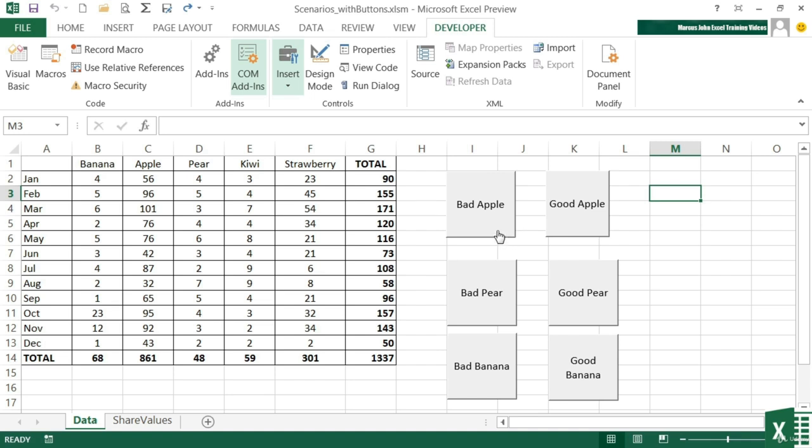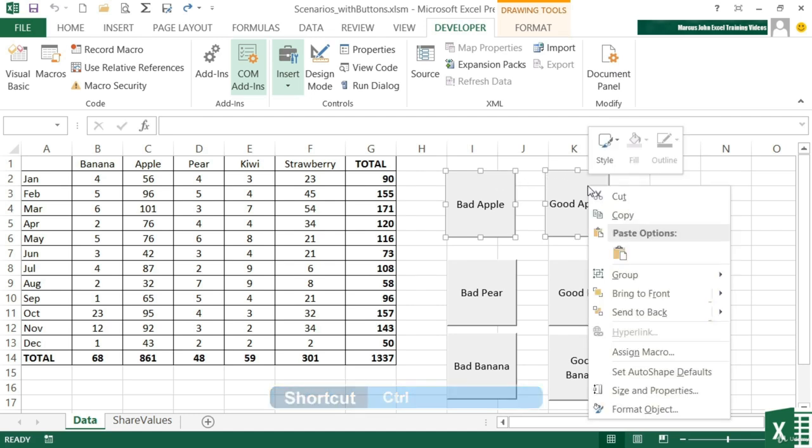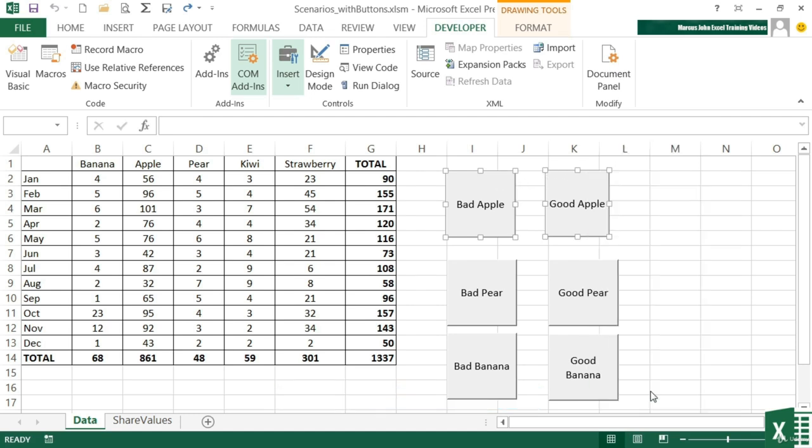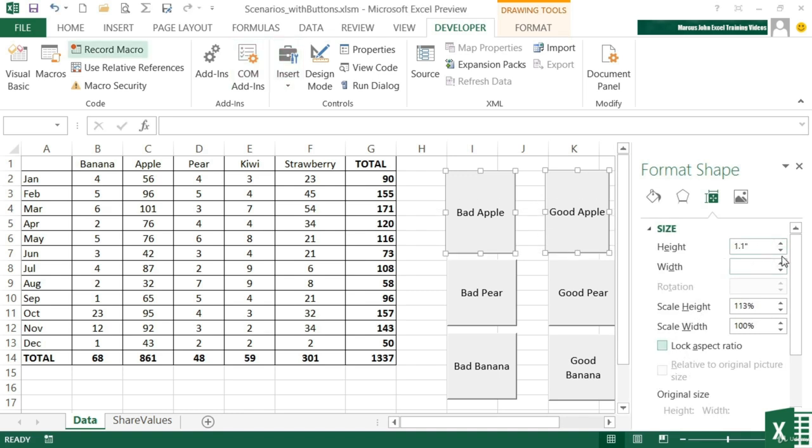If we select these, now you can't just click them because they run their macro, but you can right click to get into editing mode and then click on, and then if you hold down the control key, you can multiple select. Now we have 2 selected. Right click, size and properties, brings up the size dialog box. Now we can set the height to be the same by adjusting here, and you can see that they both then run the same height.